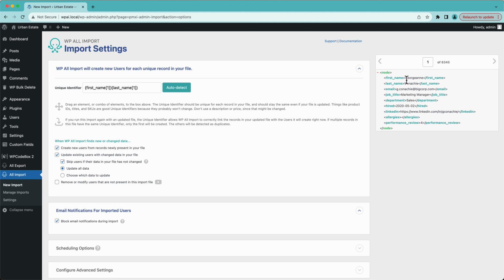So in this case, with last names like Johnson and stuff like that, maybe first name, last name, it's conceivable, especially in a big corporation, that two people might have the same name. Usually WPL import gets it correct. In this case, it's chosen first name, last name, which means in this file, there is nobody with the same first name, last name.